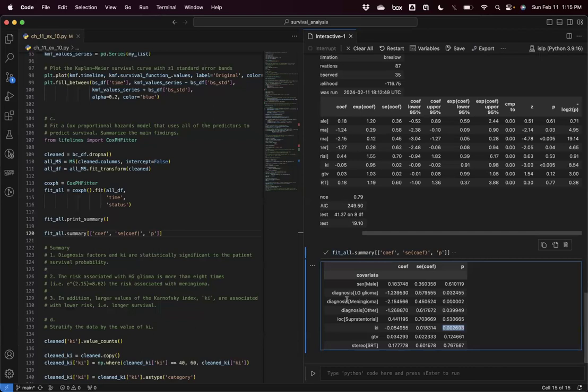And also we see that all these diagnosis factors are also significant, but it's significant because the base is significant. Okay, if you run this, for example, in the R script, you will see that the HG glioma, which is the basis, is the one that is significant. And the other ones are reacting in response to that base.